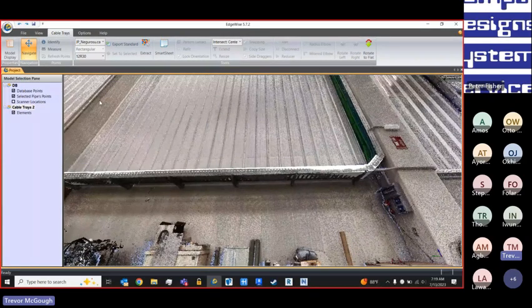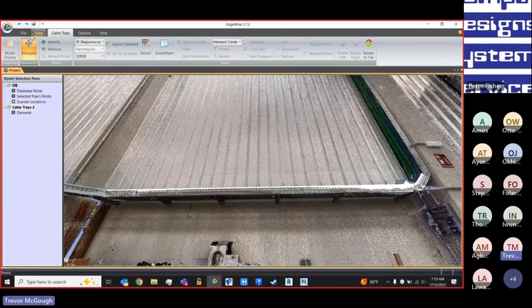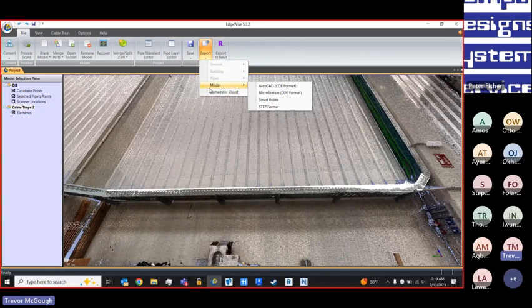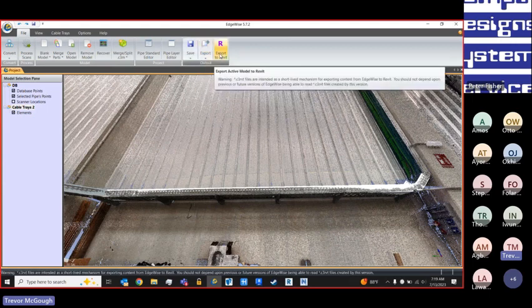Once I do my cable tray, just like the piping as well as the structure, I can export this out into a variety of applications, either as three-dimensional solids through STEP, or I can export this into Revit as intelligent objects using the export to Revit command right there.